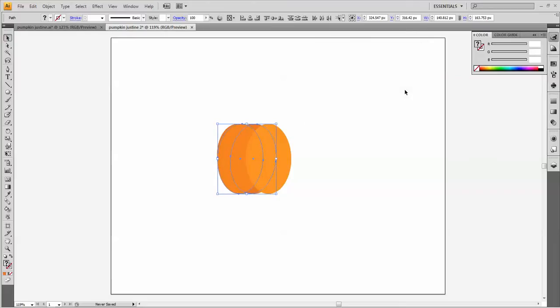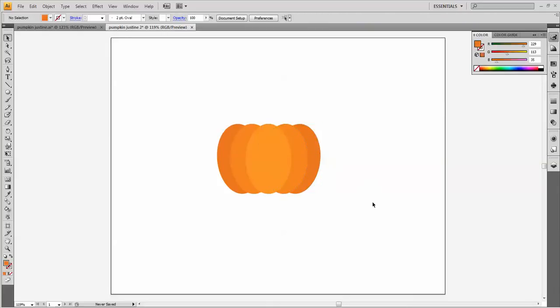So now I have another copy of those. I'm going to use the arrow keys on the keyboard and I'm going to scoot those over to approximately the same width on the other side of the pumpkin. So there we have all the segments that make the top, the front of the pumpkin. Now I'm going to make the back part.